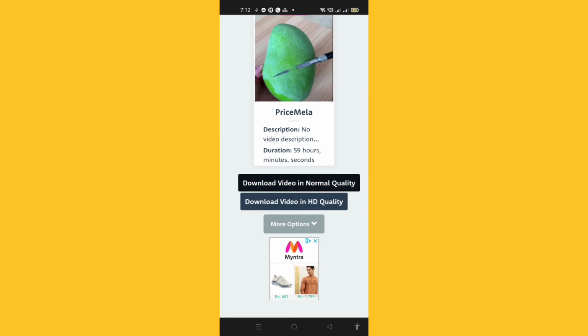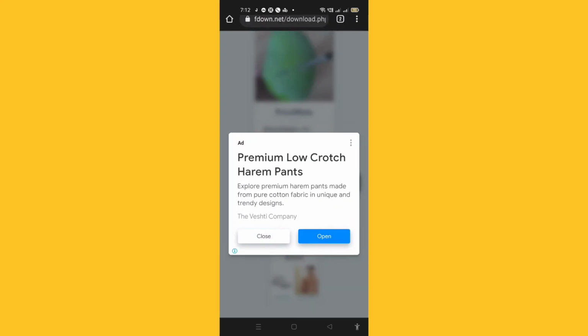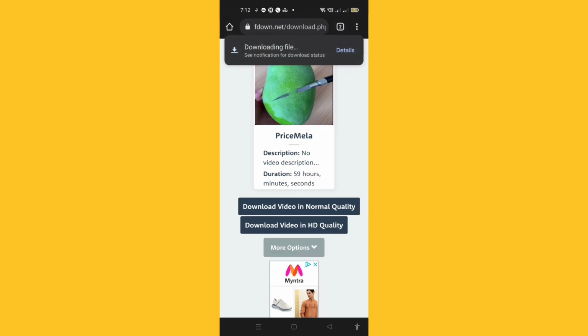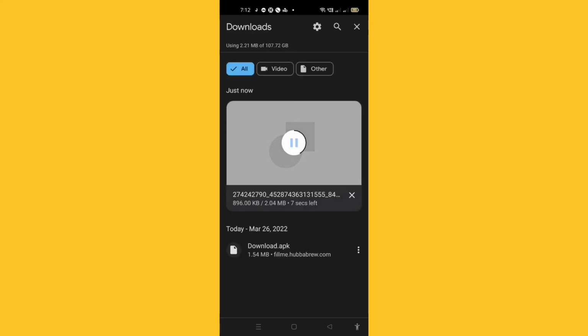Just click on the download option and you can just skip the ads. Here you can see I have successfully downloaded. Please click on details. Here it's downloading. As you can see here, it depends upon the network, what kind of network you are using. It's a very simple and easy method that you can download your Facebook videos directly in your gallery.